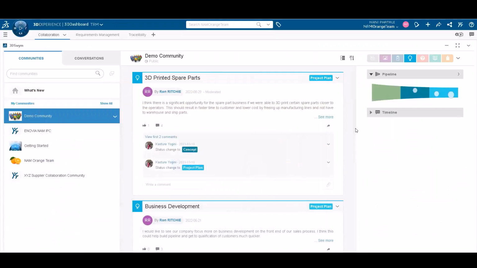Now, for those of you who are new to the 3D Experience platform, this is how your screen looks. I am acting as your requirements engineer. For me, this is the collaboration tab. This is the dashboard for me, and these are the different tabs, and all of these are customizable. This is the collaboration tab wherein somebody has put in an idea and my colleagues have already changed it to concept and project plan phase.